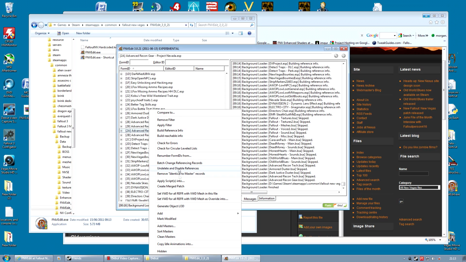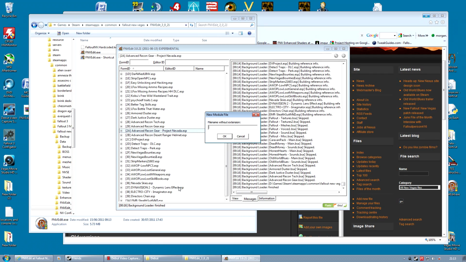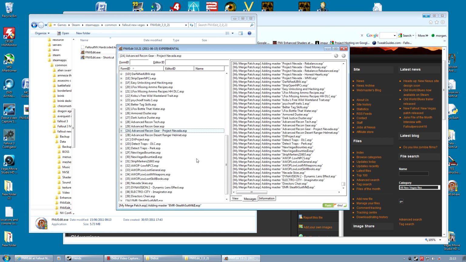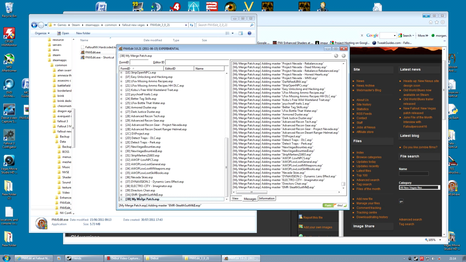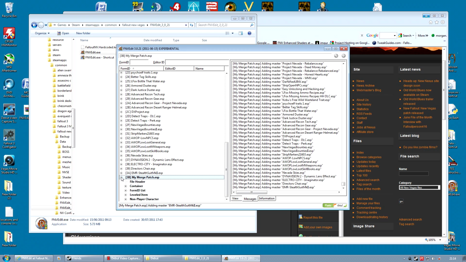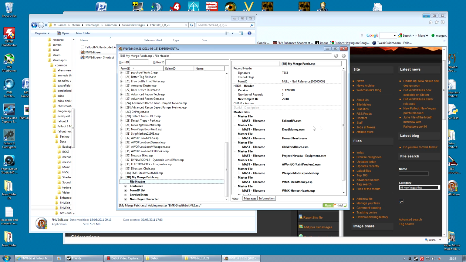Now it's loaded, I right click anywhere in the left hand panel on any of the mods. It actually doesn't matter which mod you click. I click on Create Merge Patch, and then I give it a file name without an extension. So, my merge patch. Call it something useful, and click OK. Immediately at the bottom, you'll see my merge patch has opened, and if I expand it with the plus icon, I can see file header.